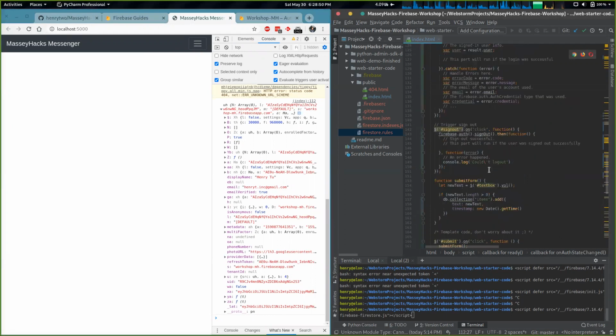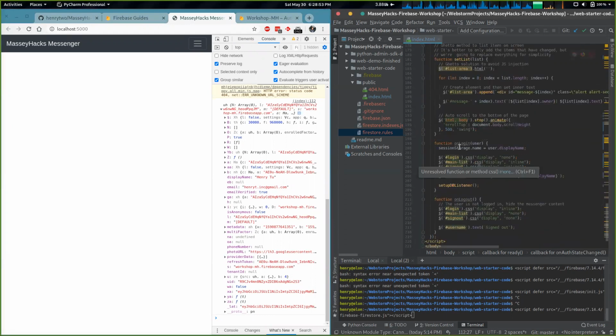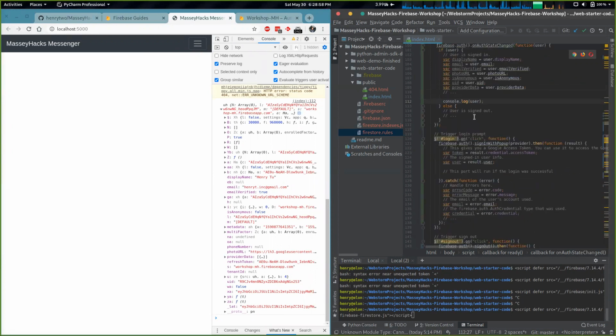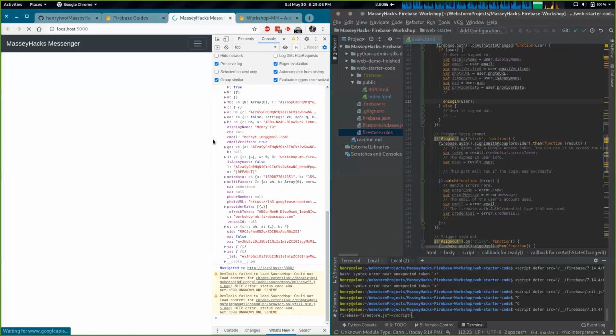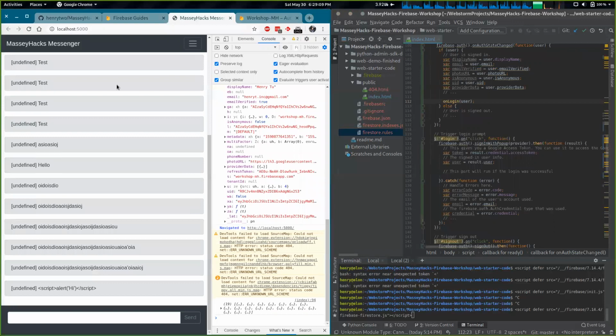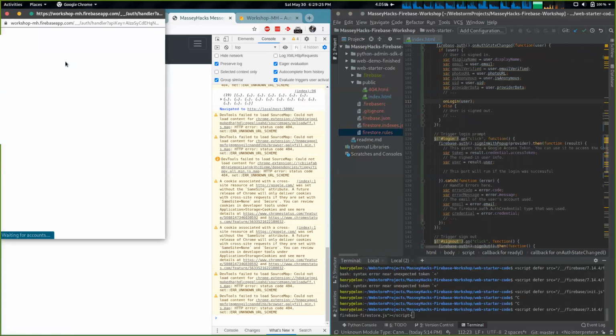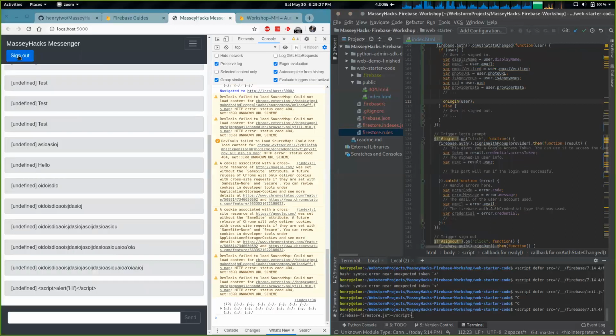Now we want to pass this on to our on login function down here, which will basically just change the page from the login page to the actual messaging platform. So we can call on login and pass in the user object. Now when we refresh the page, we'll see that we got logged in. Our options change, and then we can sign out. So we can sign in, then we can sign out.